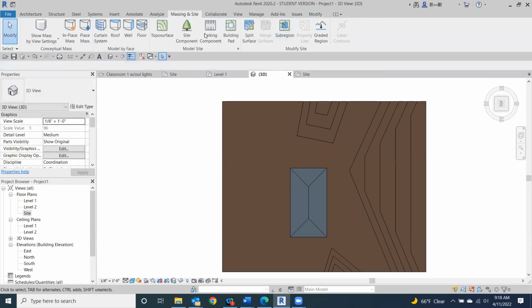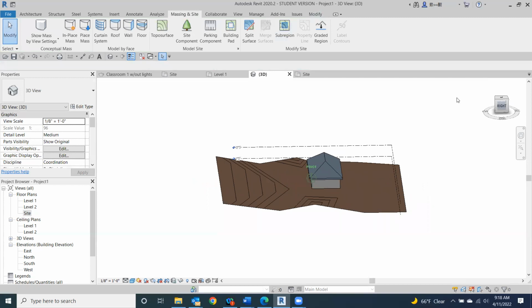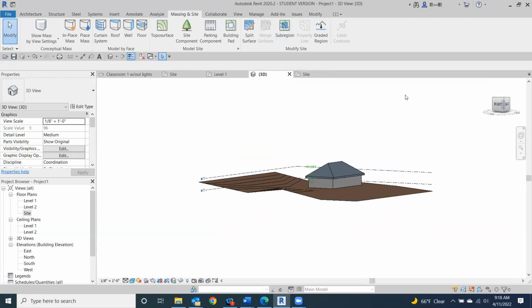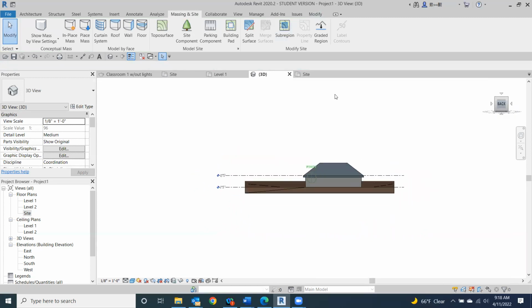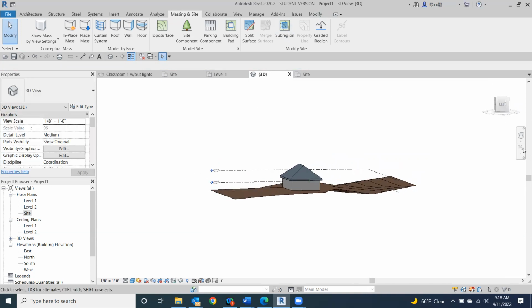And if we go back to 3D and spin it around, we can see how we've created a better piece of land around there. And now we have this kind of sloping away for the running water. It's a better situation here.